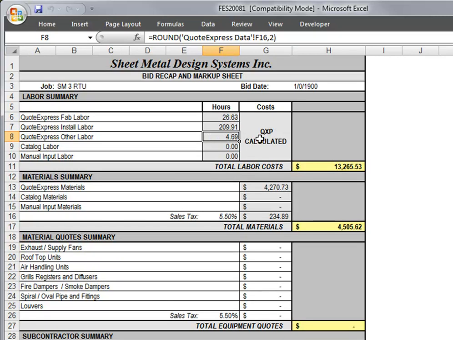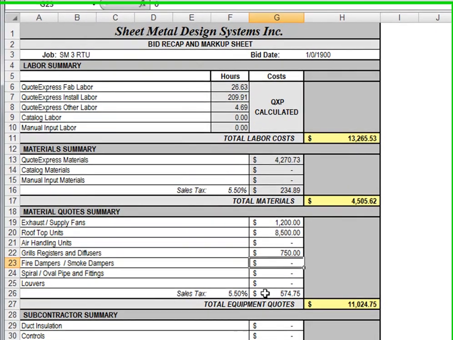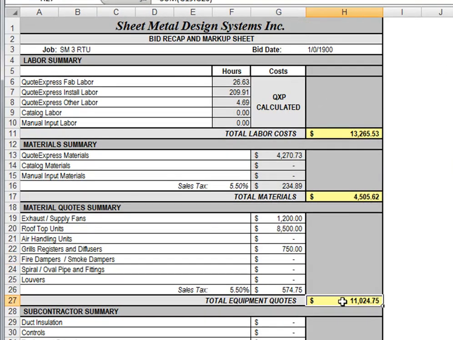The labor cost is being calculated inside the program using the labor rates that you have set up on the data file page, so it's just exporting out the total labor cost. The QuoteExpress materials are exported out as a total lump sum. You have the option to put in sales tax, giving you a total for your materials. Your equipment quotes and summaries are all listed just below that. For example, if our exhaust fan quote was $1,200, our rooftop unit quote was $8,500, and our GRD quote was $750. As we type those numbers in, we're getting a 5.5% sales tax on them, and it's giving us our total for our equipment quotes here.